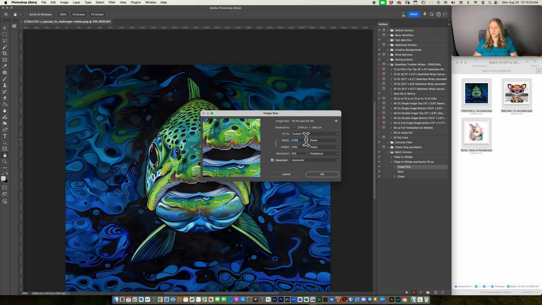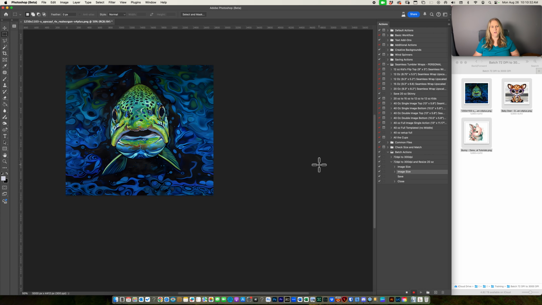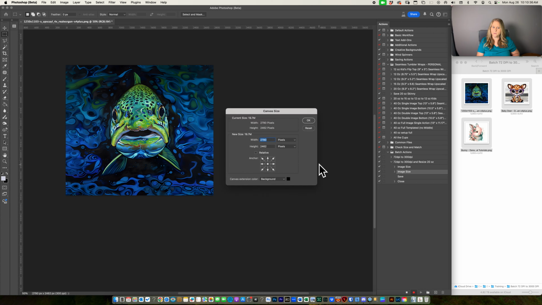We could have done inches, but I wanted you to see this pixel here, which is 2462. That's 2 pixels too tall. So we're going to fix that in the next step. So we're going to say OK. And now we're going to do Command Option C or Control Option C.